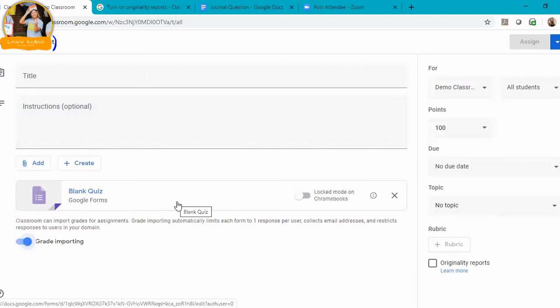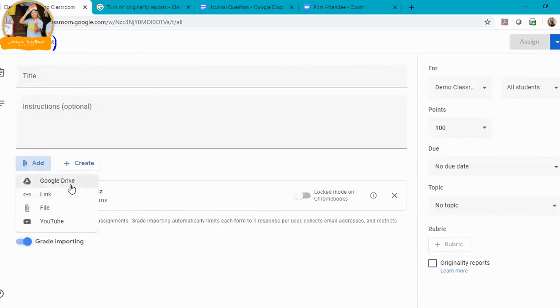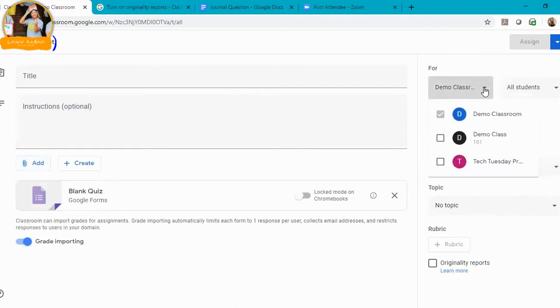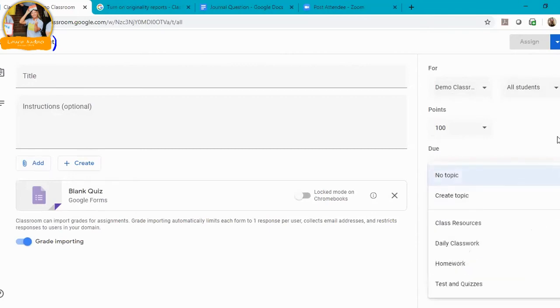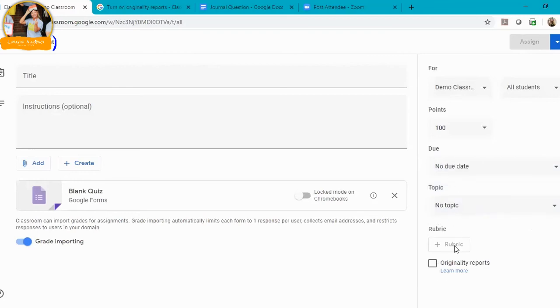If you have an existing quiz that you would like to attach to this assignment, it can be done so through the Google Drive link. You're required to give a title; instructions are optional. Parameters are the same here. You can assign across classrooms, individual students, set point value, due date, link it to a topic, connect the originality report. Remember, you're only allowed 3 originality reports per classroom.